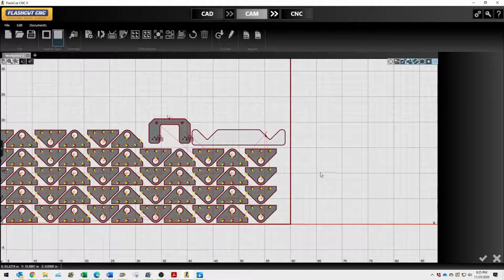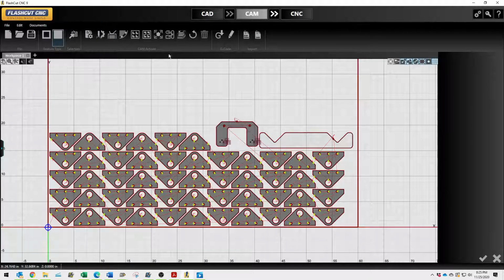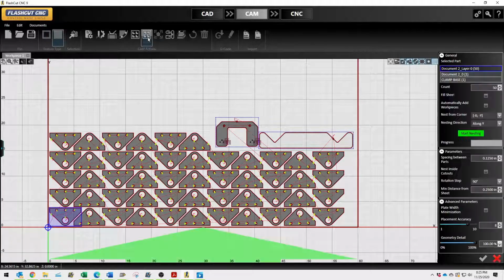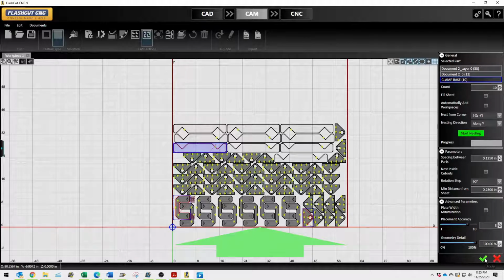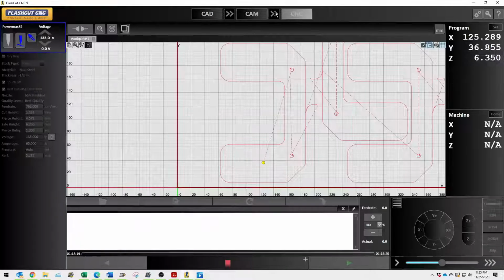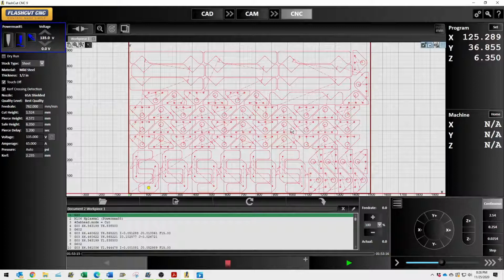If I needed these 2 simple parts added into this nest, I would be done. I can also hit true shape nesting and select how many parts I would want of each. I need 50 of them. Let's say I want 12 of these and, I don't know, 10 of those. From here, I would hit start nesting, and it creates my nest for me. If I liked it, I'd hit apply, bring it over into CNC, and now I'm ready to cut.